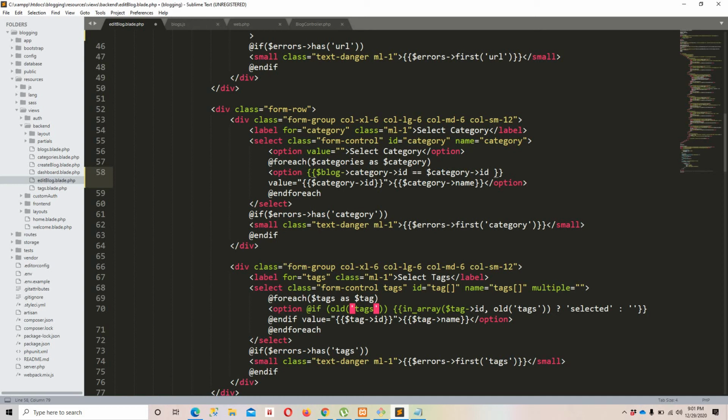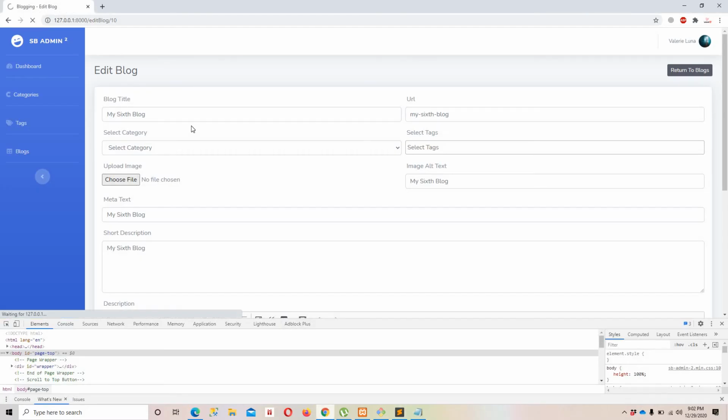Let's say if blog category ID is equals to this specific category, whatever it is, if it matches, you have to simply mark it as selected. So if it is equals to category ID, mark it as selected, else do nothing. That's it. Let's see what we have.